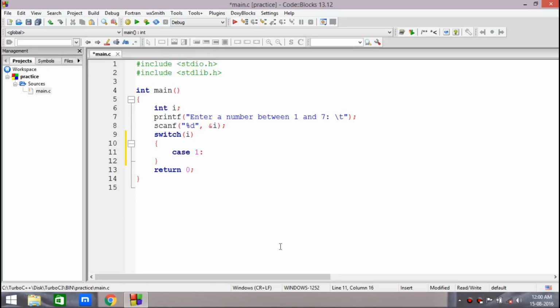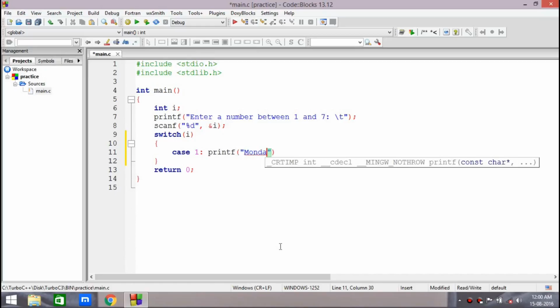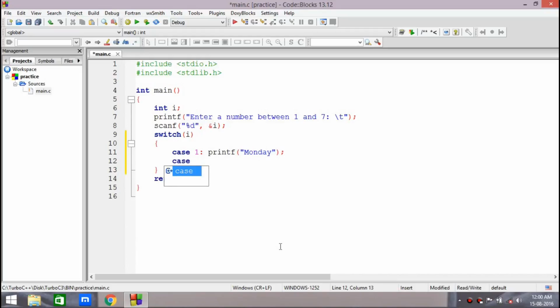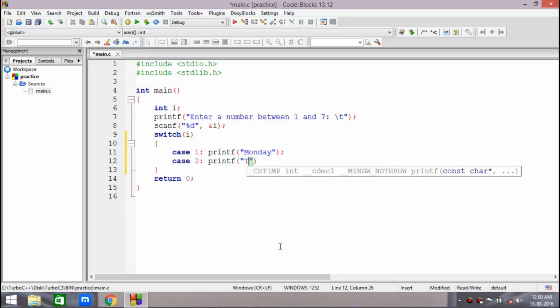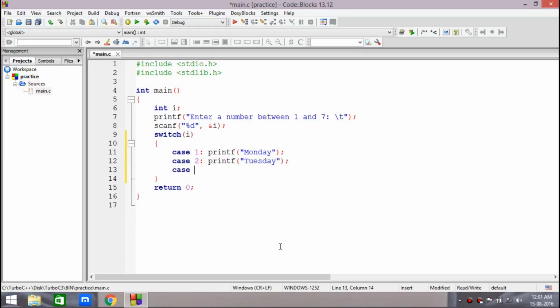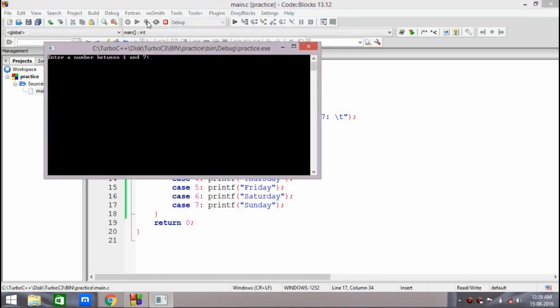When case 1 is true, then I have to print Monday. Similarly, when case is 2, I have to print Tuesday. And so on. Now let's run this program and see what happens. Let's enter 7, Sunday, which should be the output.